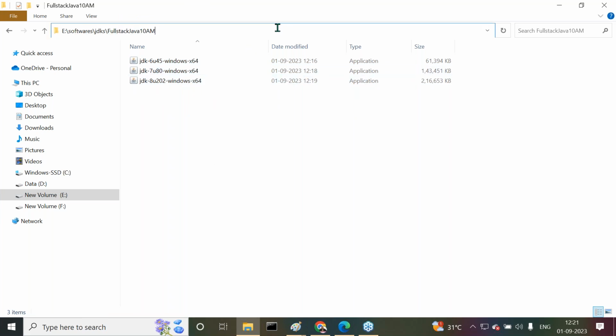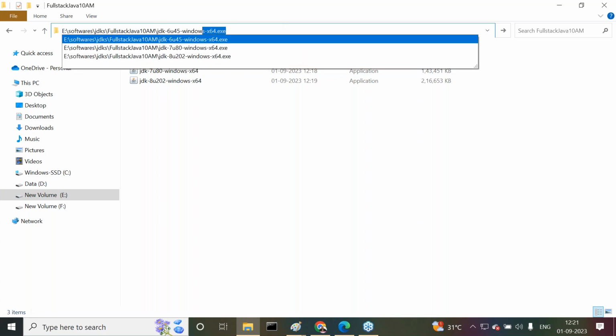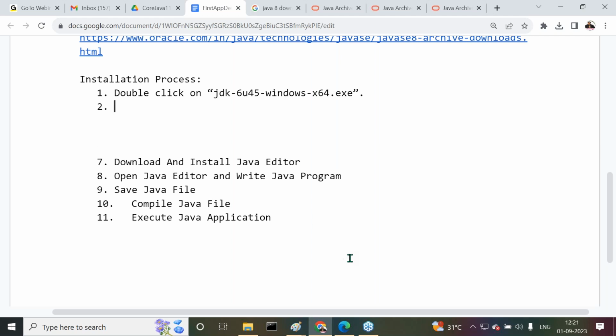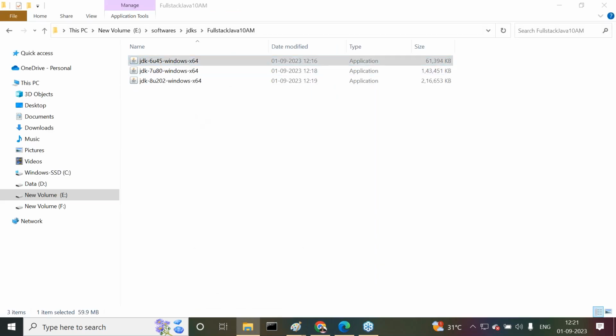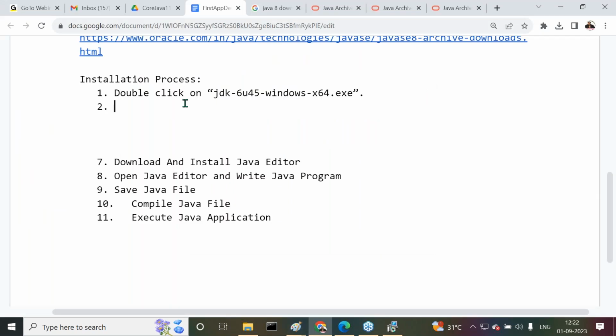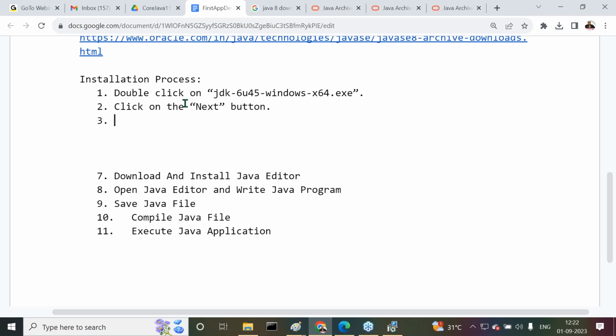First, whatever file we downloaded from internet, we have to double click on this file. Okay, right, sir. Let me double click on this one. When we double click on this, we get a next button. Click on the next button. Click on next button. After this, click on next button.